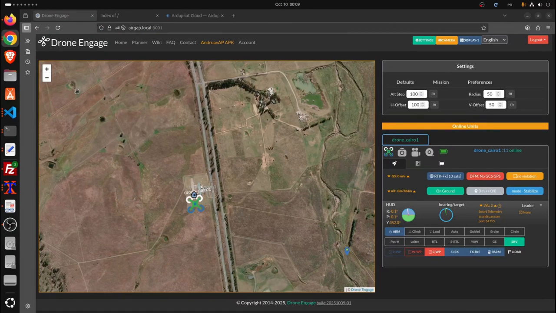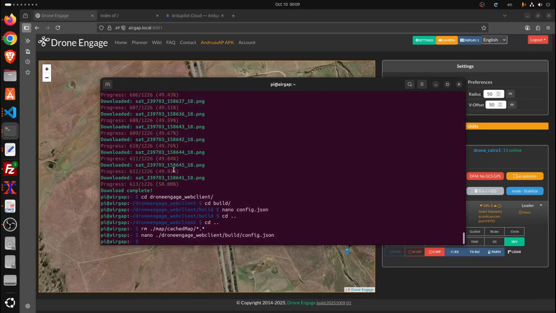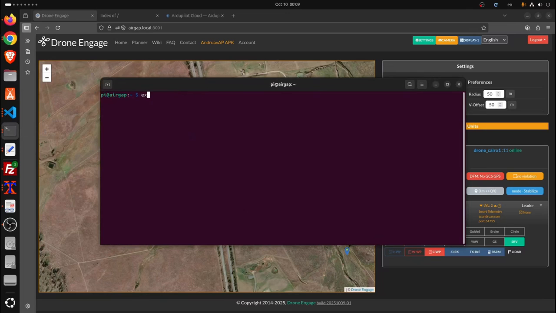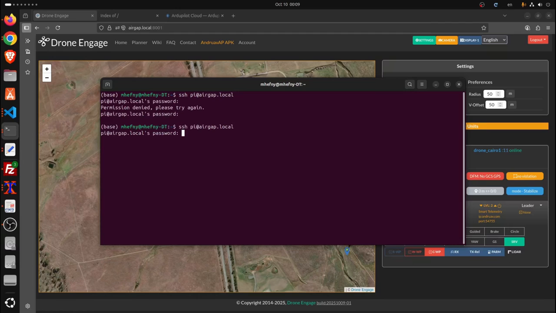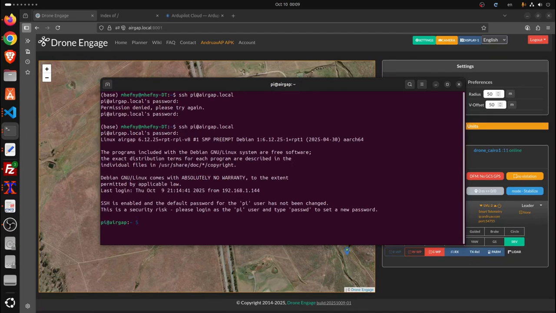To execute this, we need to open the server. Here's a screen. Let's exit. To open the server, we SSH to AirGap.local. The password is raspberry. Okay, as we can see, this is the server.